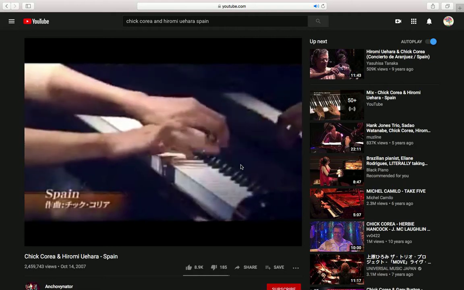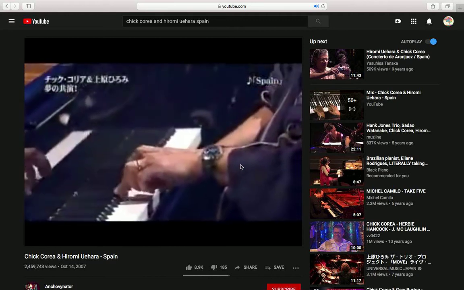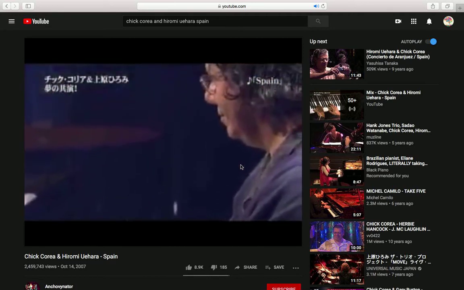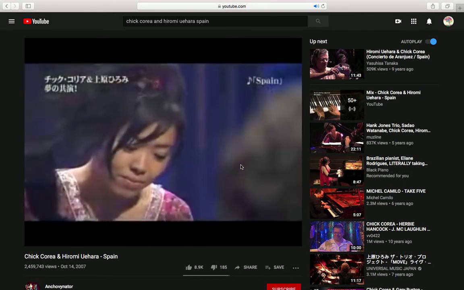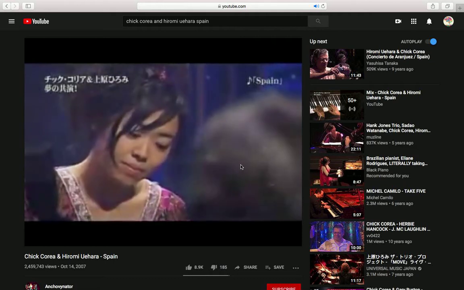Just to show you how ridiculous these piano players are. I picked this because these two musicians primarily play actual piano. They don't play keyboards. Now, somebody like Herbie Hancock plays keyboards. Stevie Wonder plays keyboards.